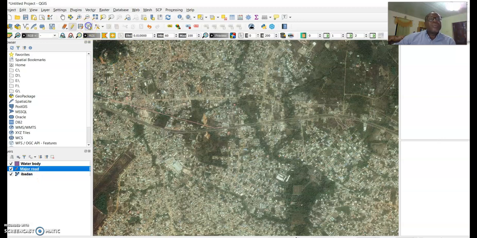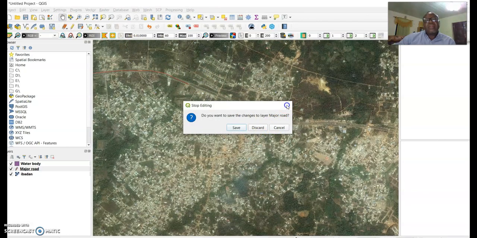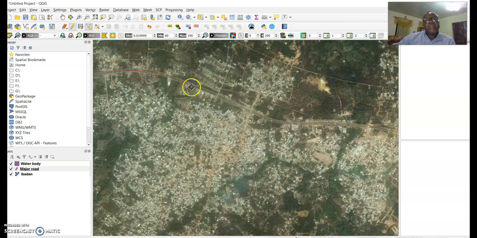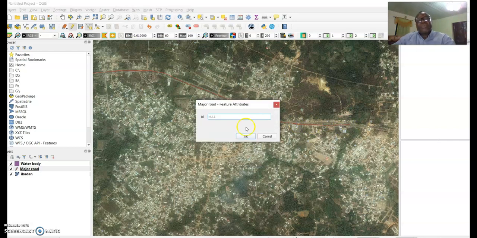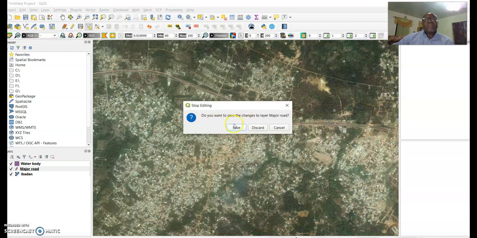If you want to continue, you left click, you can pan to any area you want, and when you are done, you right click, and it gives you the ID, you can put 2 as the ID. That's how you continue to digitize. When you are done, you go back. Do you want to save changes to the layer?